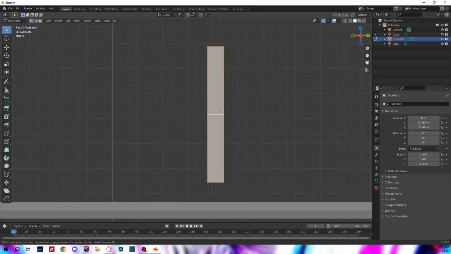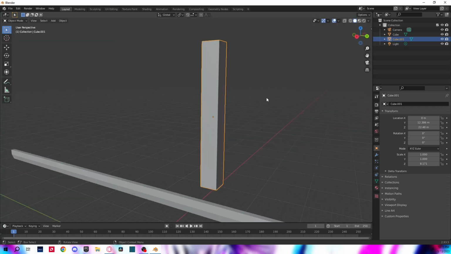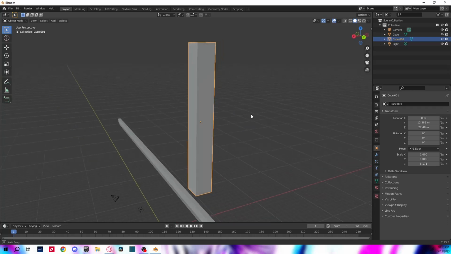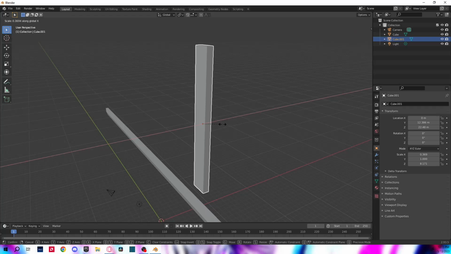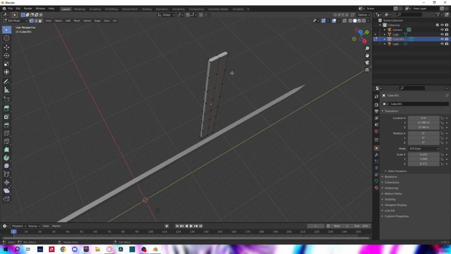Once that's done, you have to create a bunch of loop cuts. So scroll up. That seems good enough. Now you want to create another loop cut, and it's vertically like this. Once you're done creating all those loop cuts, you want to go back into object mode and just scale it down, make it thinner. In my case it's X.